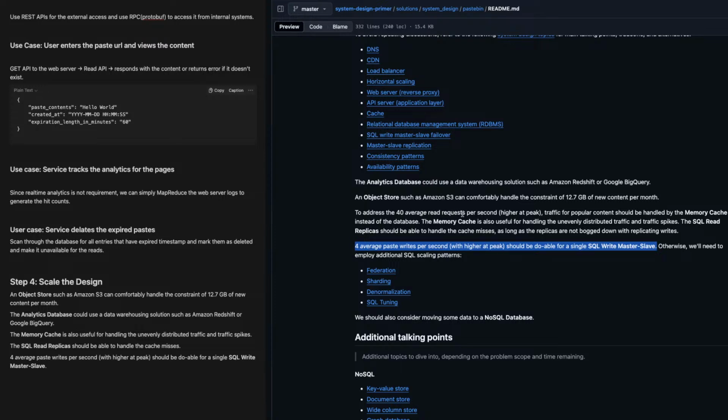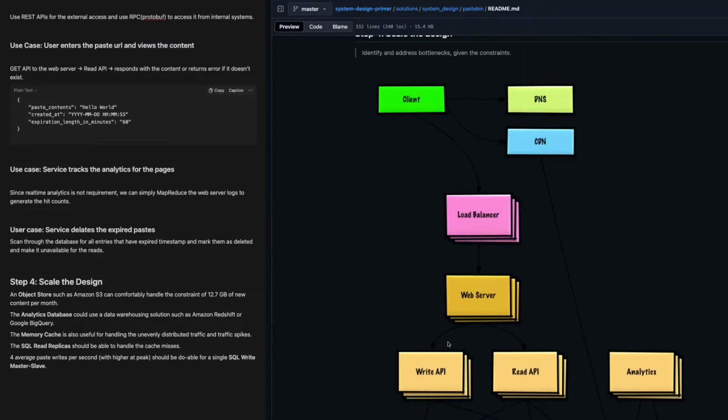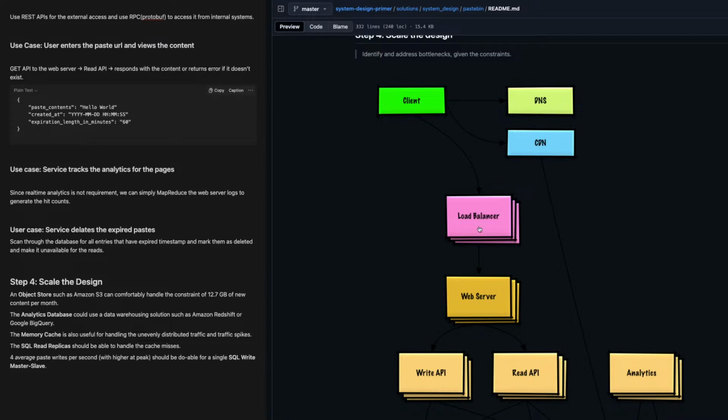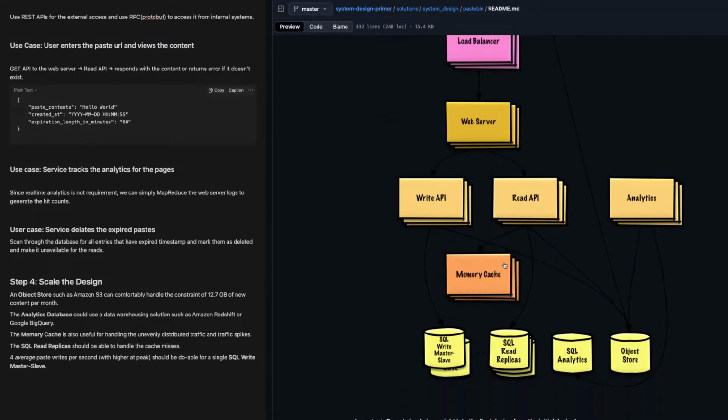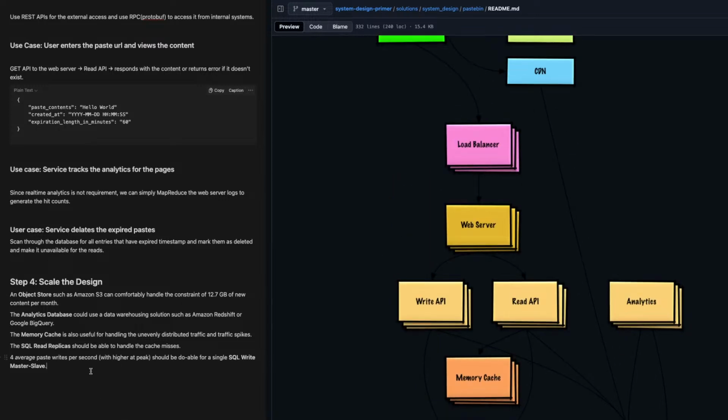To address the 40 average reads per second traffic, we added an in-memory cache. Do not simply jump in; state iteratively: benchmark, load test, profile, address the bottlenecks, trade off, repeat. It's important to discuss what the bottlenecks are: CDN and master-slave. Here, we know why DNS is used, why CDN is used, why this load balancer came into the picture, and why this memory cache, which we have already addressed. We have commented on the analytics SQL database, but we haven't spoken about CDN. That seems like an important thing.